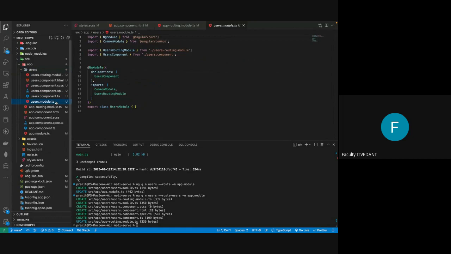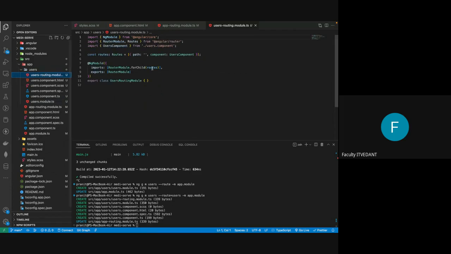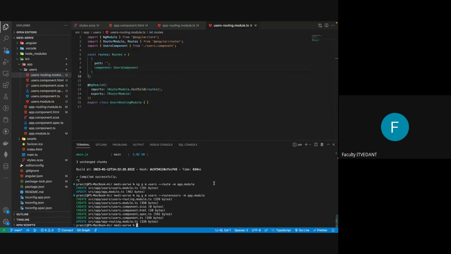This is your user module. The user module will have the users component, everything will be created for you. And there is a users routing module, which for now will have a users component. So the users lazy loaded module is created.